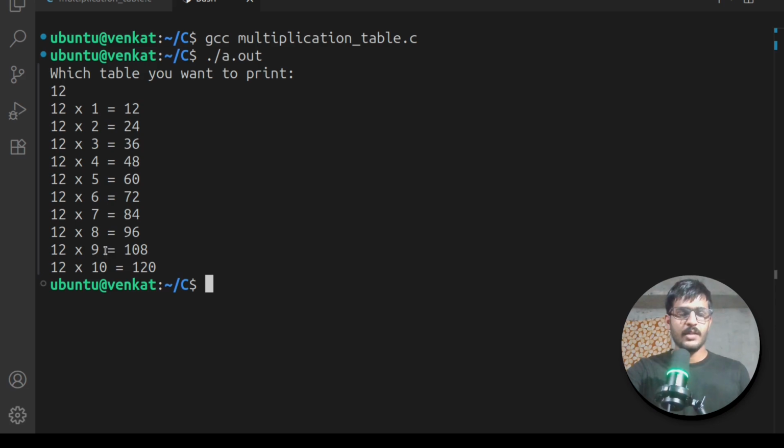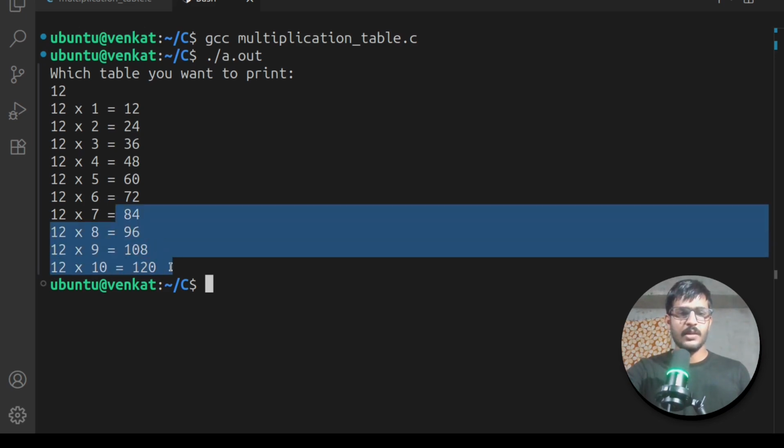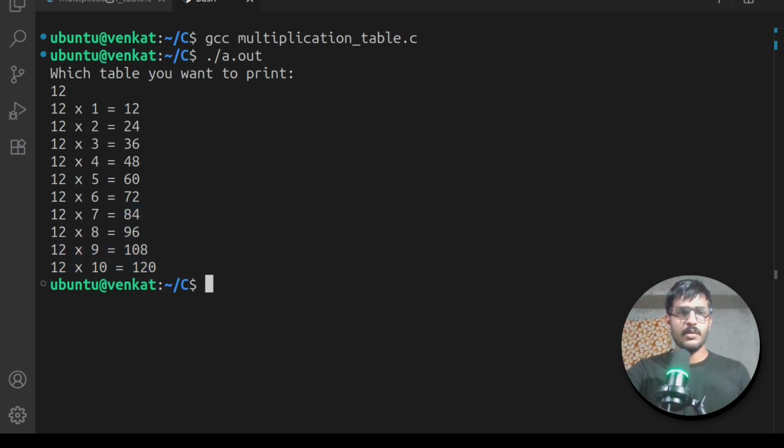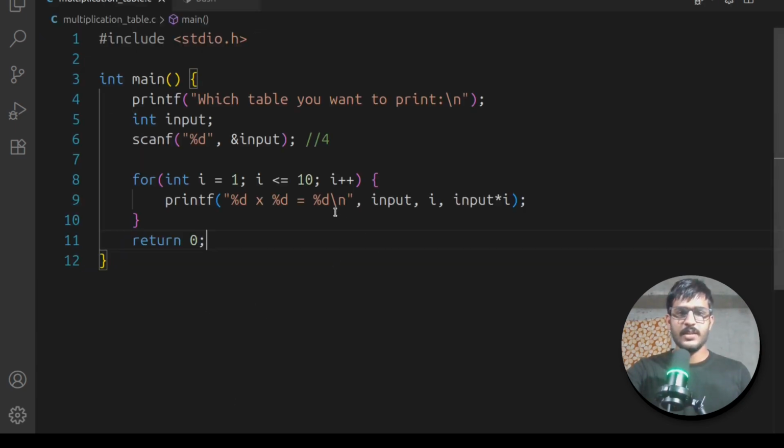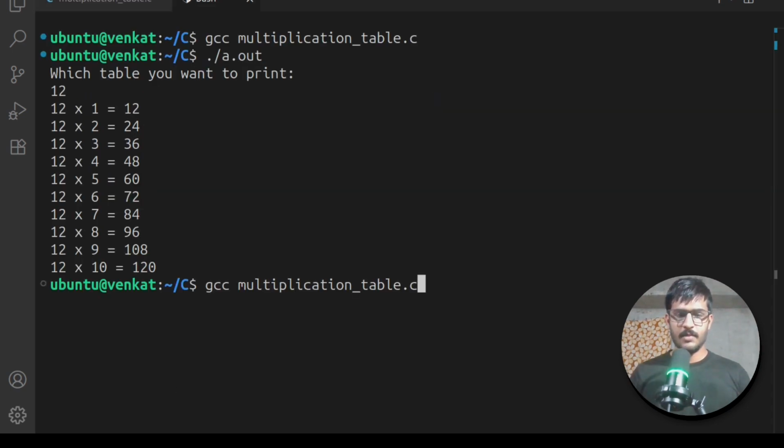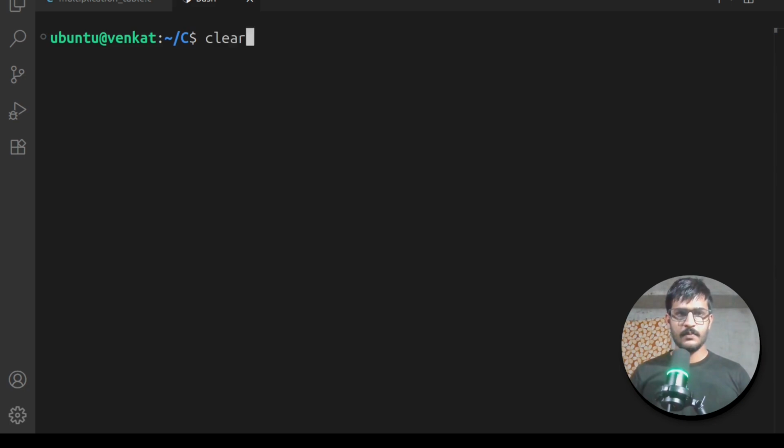But you can see we actually have some alignment issues here. When the product becomes 3 digits, the alignment is actually a bit off. So we can change that by making each of these products at least 3 digits. We can specify the output width here. So if we enter 3, that means our product will be at least 3 characters wide. Let me compile again and run the program. Which table you want to print?